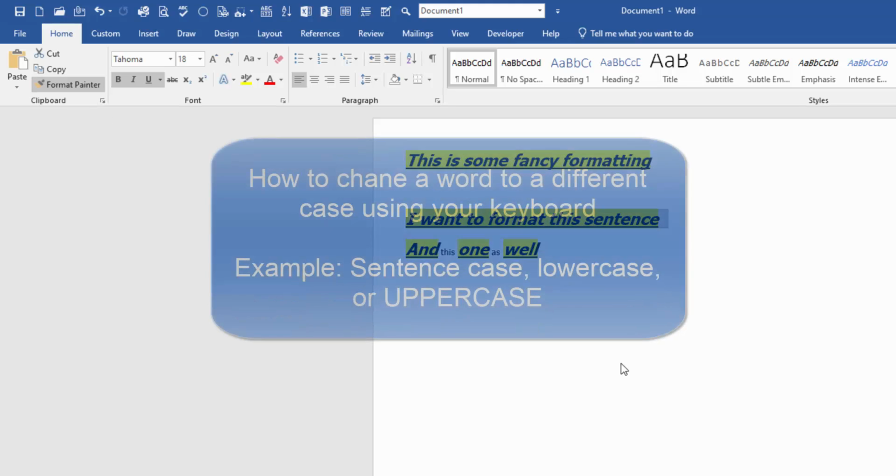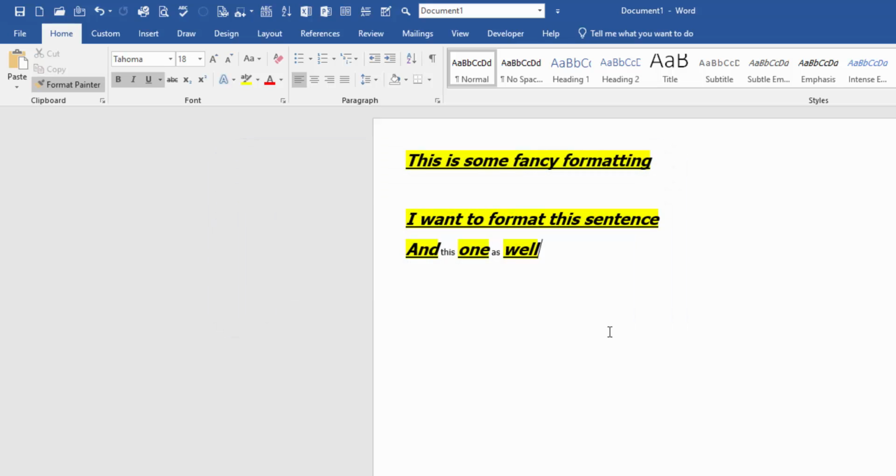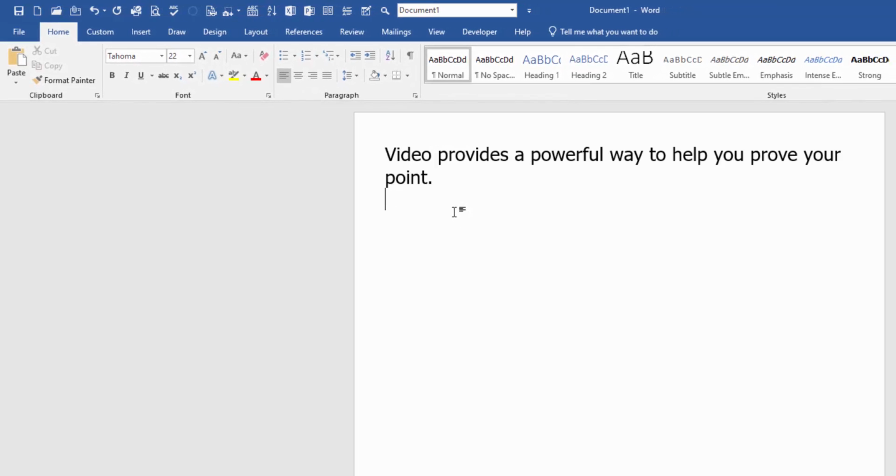Lastly, let me show you how to change a word to a different case. What I mean is you can change words to a sentence case, lowercase, or uppercase using your keyboard. I am going to increase the size a little bit, and let's use the rand function again, 1, 1. And I want to say change the case for this word.